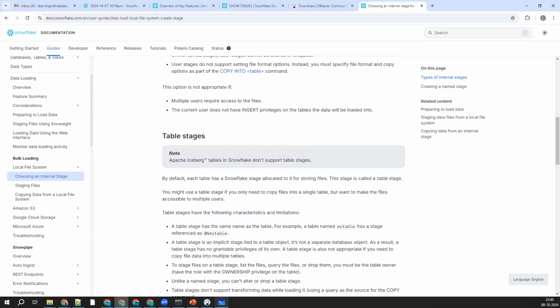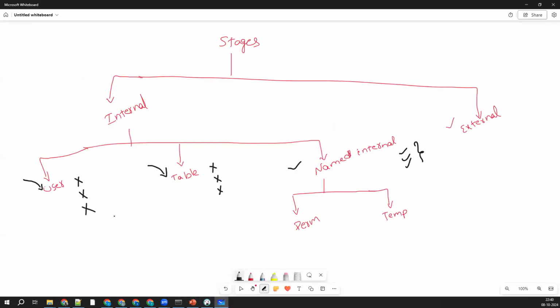Now I'm going back to my slide. How do we access the files in the user stage? Remember, to access any stage, you need to use the at the rate symbol. To access the user stage, you need to use at the rate tilde symbol. To access the files in the table stage, at the rate is common here. To access any of these stages, at the rate is common.